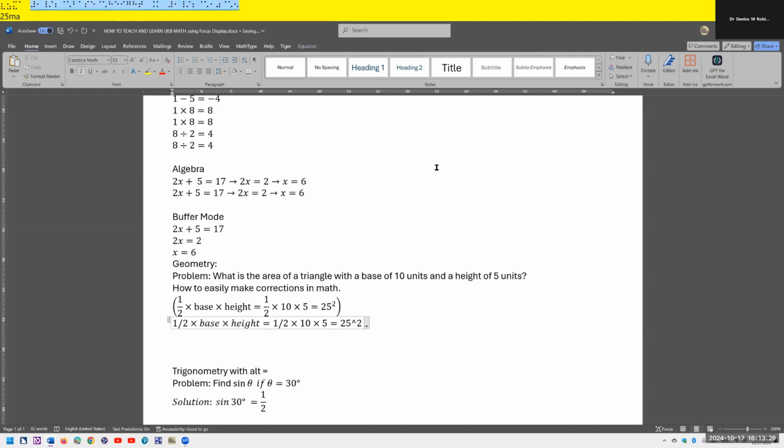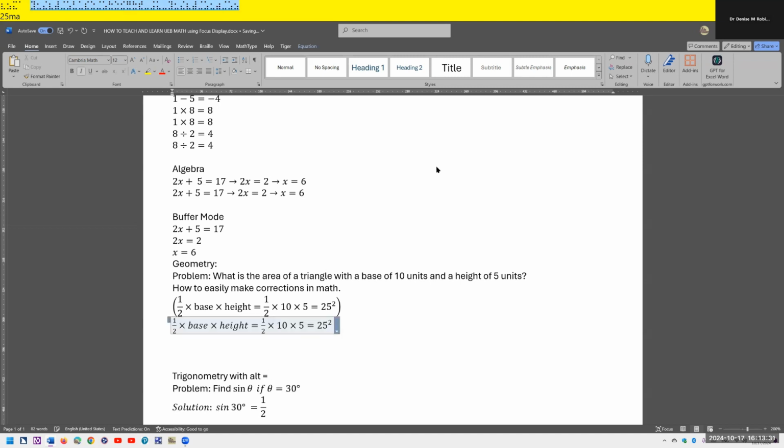Space 2, math content. Back. So let's go ahead and Control equals, selected 1/2 times. Voila! Beautiful. Let's up arrow. Math content: 1/2 times base times height equals 1/2 times 10 times 5 equals 25 squared. Now that was a lot more math. You might need to divide that up. You might just need to work on 1/2 times base times height, and then add on equals 1/2 times 10 times 5 equals 25 to the power of 2.